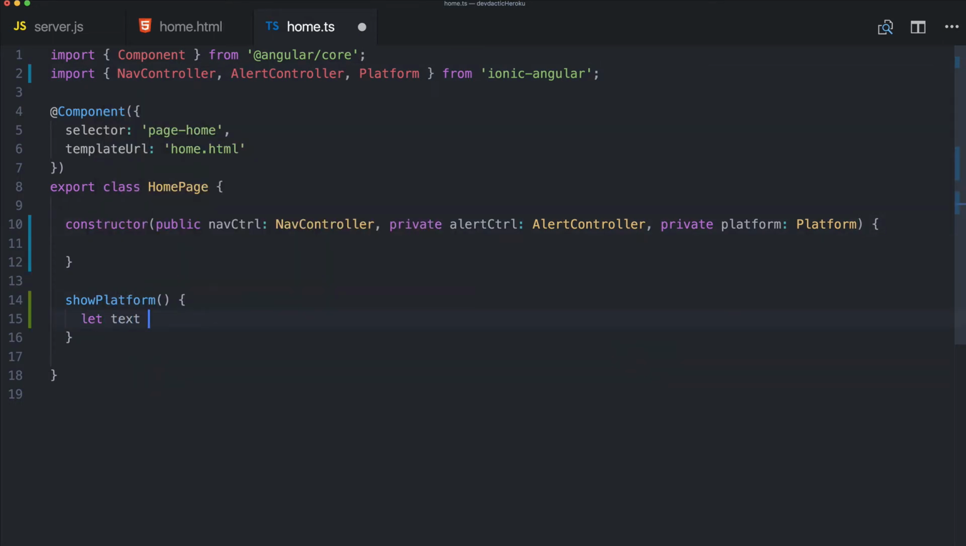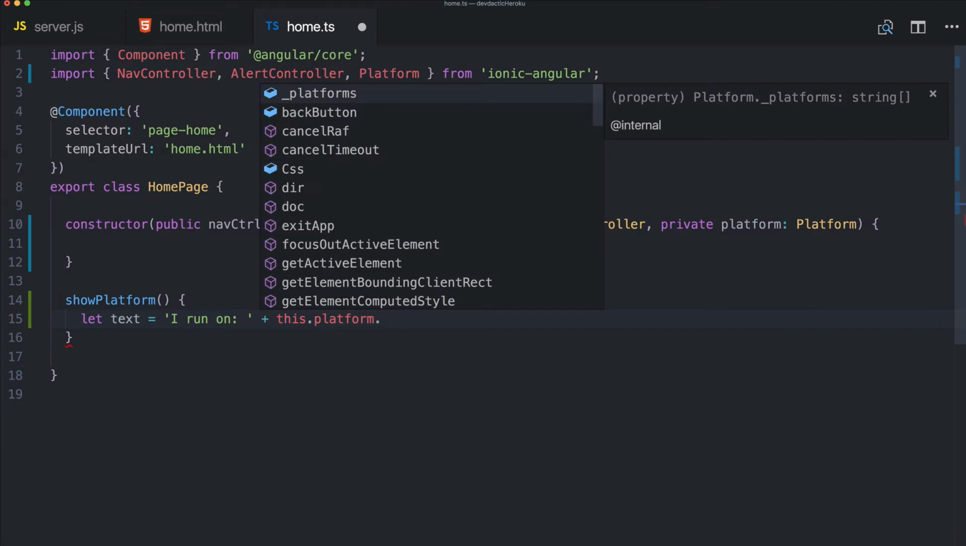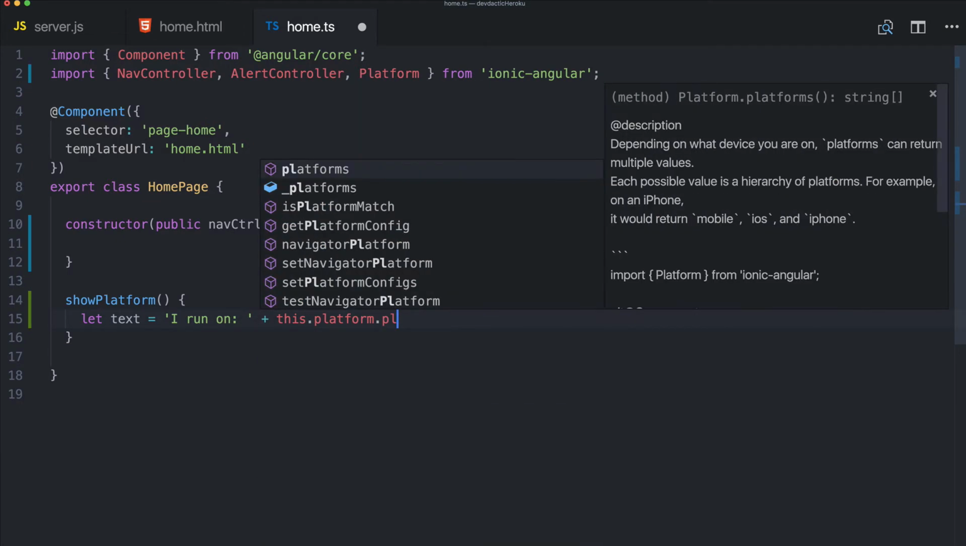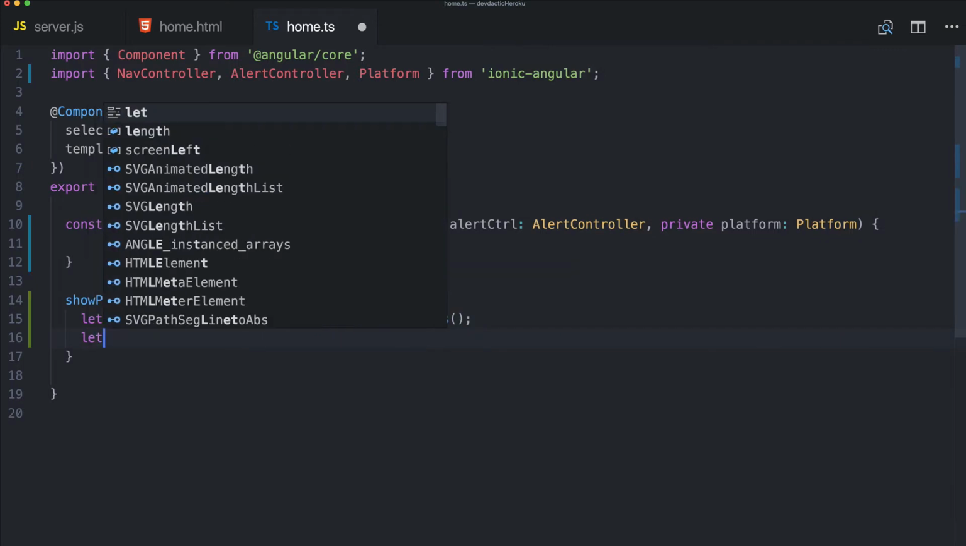So let's say our text is, I run on whatever. And here we use our platform.platforms. Let's see the completion again, because this will return an array. If you run it on a mobile device, it could return multiple things. So it's fine for us, we just want to see the string.